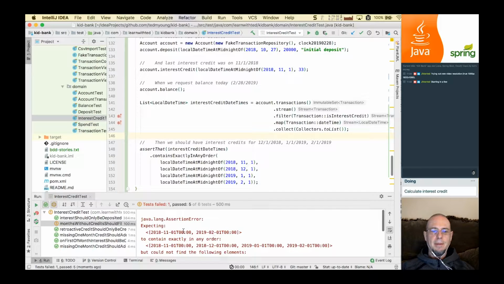Yep. So we're expecting this, but really we ended up with 2, right? Because we had the original one that we added manually in the test, and then it just added 1 for the current month, which is February. And so now we need to do the work of basically filling in the gap here.